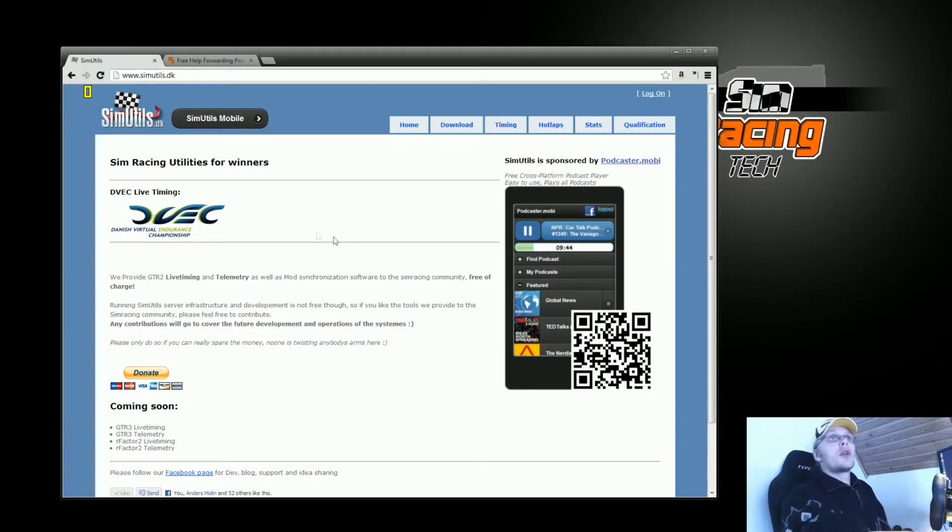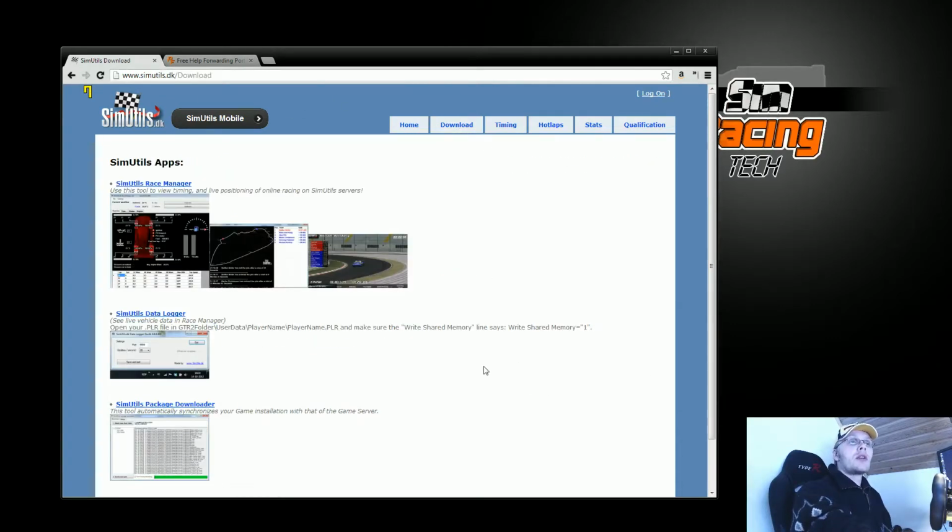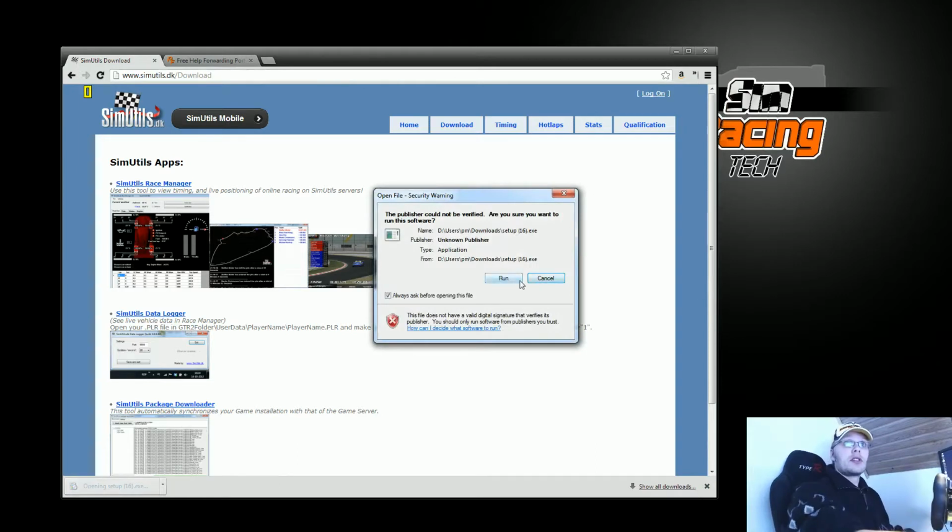So the first thing that you'll want to do is to go to the SimUtils website. That's www.simutils.dk, and you want to get the part of this solution that logs the data and makes it available for the race manager. That's the data logger. So we want to click that link, and it downloads a small file. You can click on it. It's just a simple setup file.